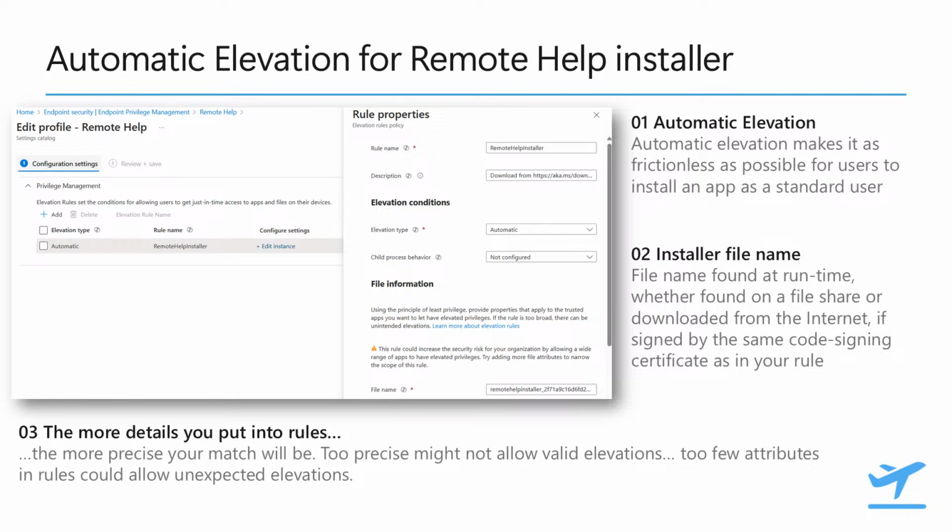So, doing things in these rules, you can have multiple rules, as you see along the left. This one has an elevation type of automatic. We can have other types of elevations in your rules. Like, we have an automatic install for the remote help. Maybe you wanted a support approved elevation for the remote help app itself, or whatever the app is that you're installing. That's a good case where you can put another rule in this policy and have that applied to a different set of circumstances.